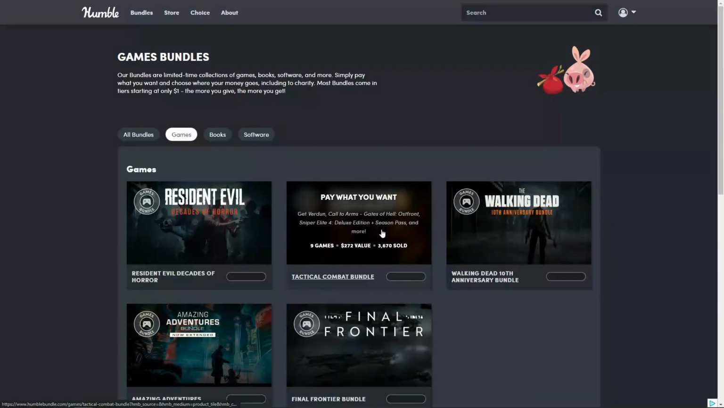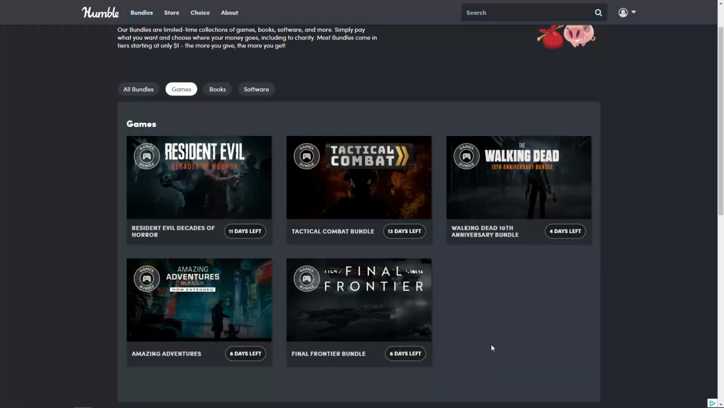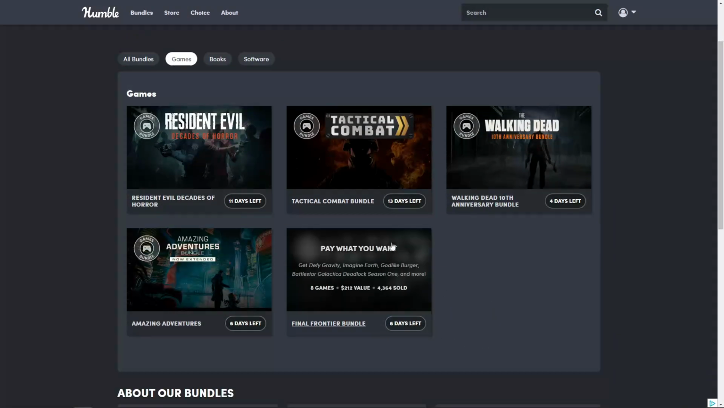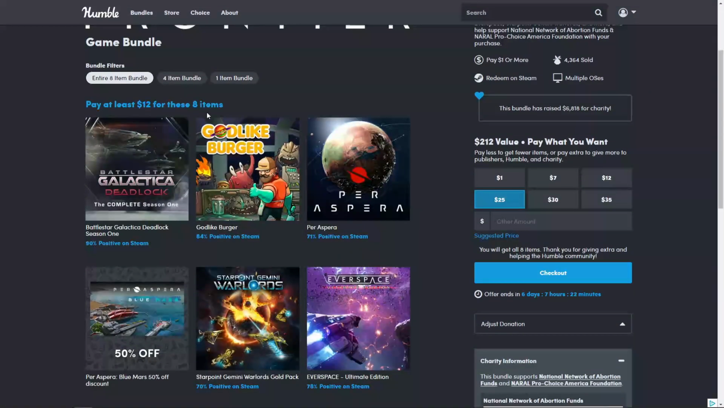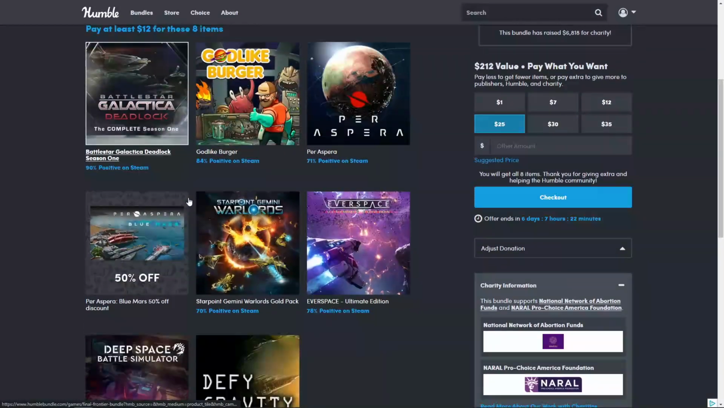Now let's jump on back. The Final Frontier, if you like your space games, this one's got six days left. You get all of these items for $12. The standout for me personally is the Everspace Ultimate Edition. Everspace is a really, really good space shooter. This one is a roguelike. Lots of fun. Now, Everspace 2, of course, is not a roguelike, so not to be confused there, but this is the original Everspace. So good.